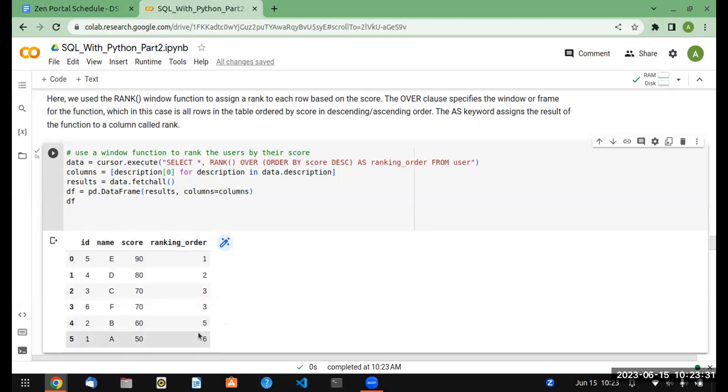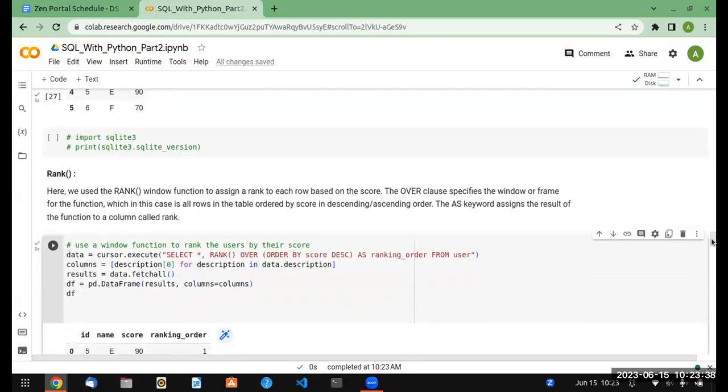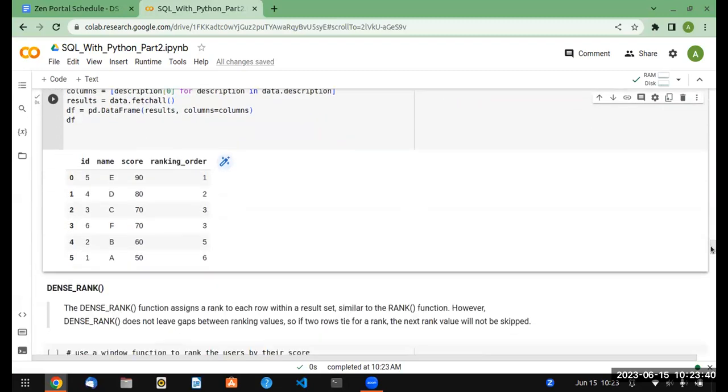But again, there are two concepts here, rank and dense rank. Both syntaxes are the same, but the difference is here. Can you see what is the unusual thing in the ranking? Can you identify that? For rank, if two values are similar, it gives the same rank. Because of the 70 score, it is giving third rank to both.